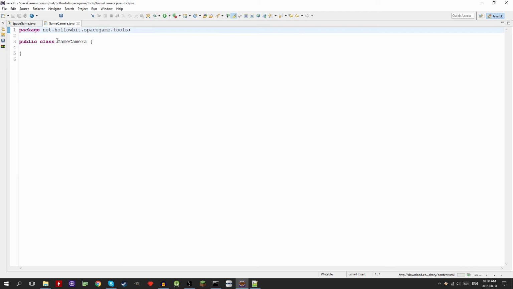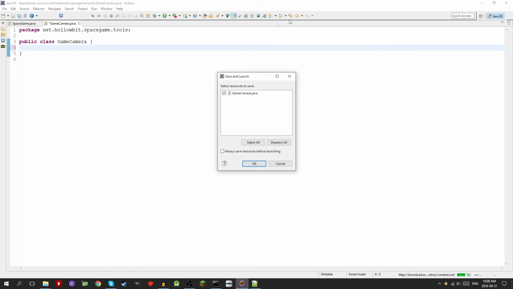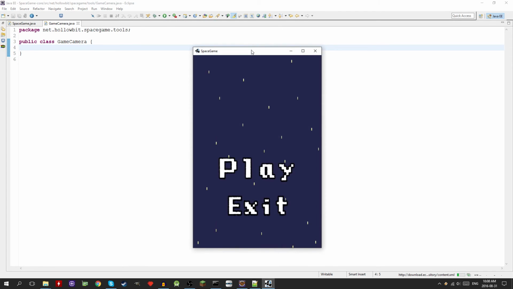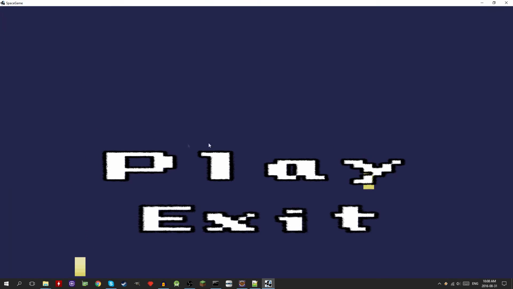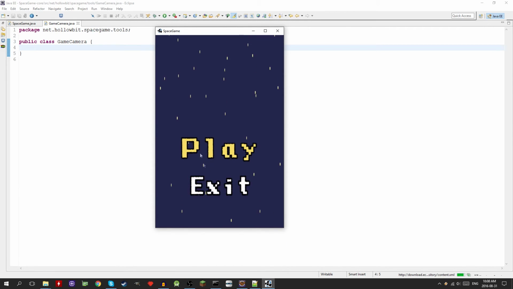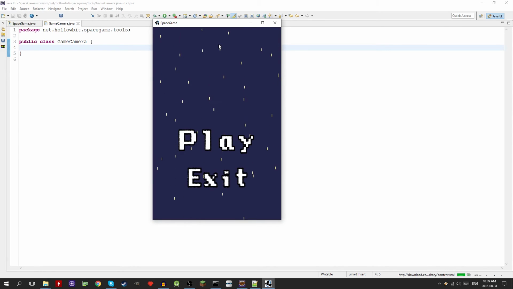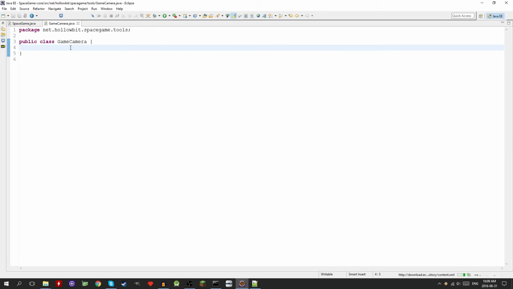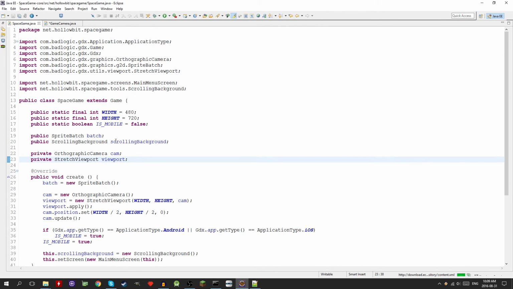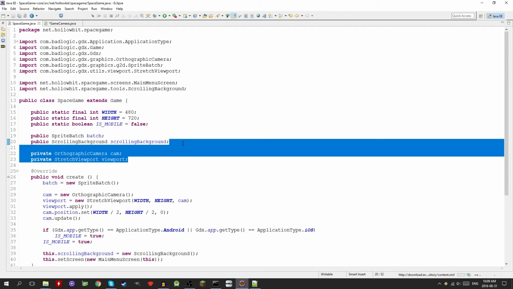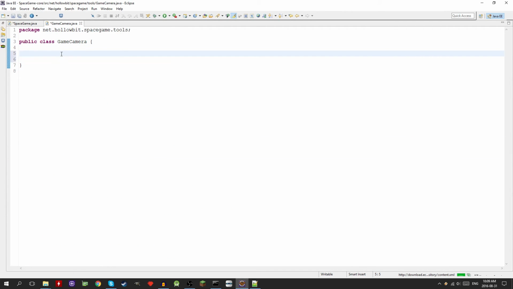So the camera is also going to be used for the proper input. Like I showed you just before, if we go in full screen like this, the input isn't really proper when we stretch the screen. It's fine like this, but when you stretch it doesn't really work. So the camera is also used to fix that issue. We're going to create a method to fix that in a second. For now we're just going to actually create the class. So let's just grab pretty much everything here.